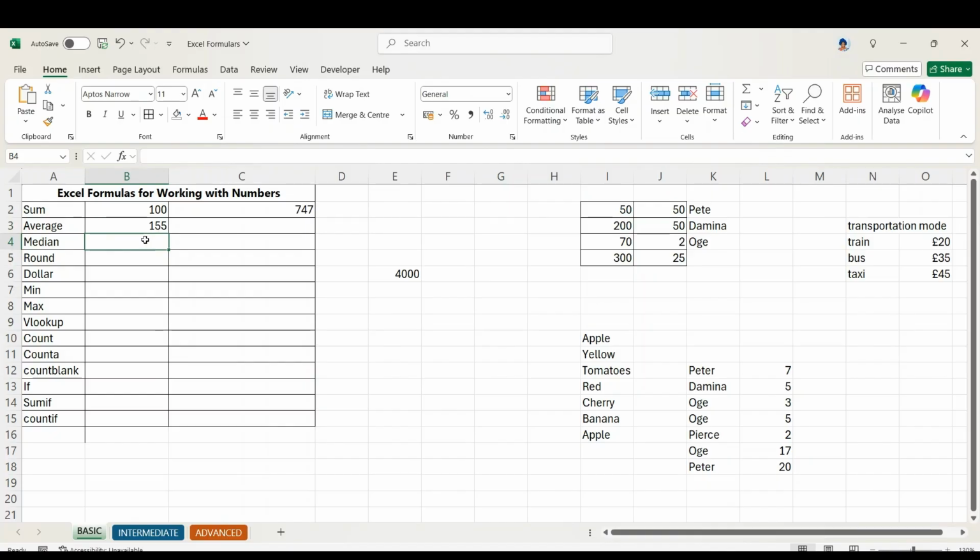So we want to find the median. The median is the middle number in a particular range of cells. Let's say you want to find the median of all the values in the I and J columns. We'll start with the equal sign, MEDIAN, then the tab key to select that. It opens up and asks what value you want to find the median for. We'll select this, press the enter key, and 50 gives us the median.